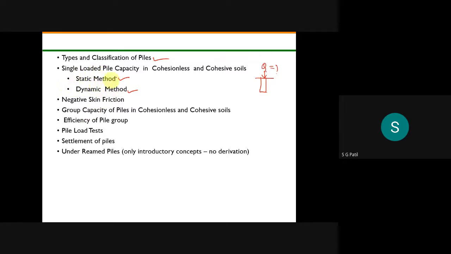Once we finish this, we will go for the negative skin friction. What is skin friction? I will come to that later. When you drive the pile, the load will be resisted by two parameters: one is the end bearing of the pile, and another one is the skin friction. This skin friction is along the length of your pile, and usually it will resist the applied load. Sometimes, during negative skin friction, what will happen?